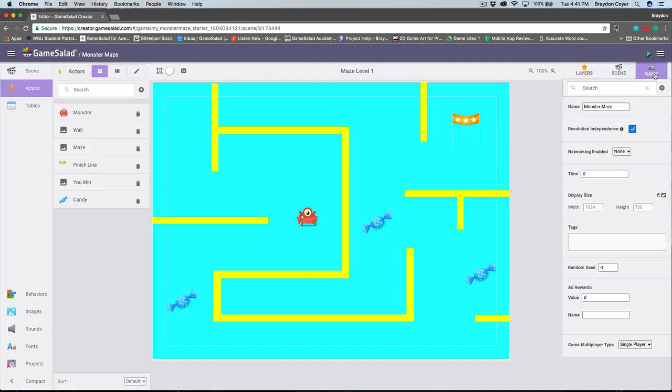To create an attribute, I'm going to click the plus icon to the right of the search bar, and I'm going to choose the integer type. The reason I'm choosing the integer type is because it can hold positive or negative whole numbers, and I want to keep track of how many candies are on the scene. So I'm going to click integer. Game Salad will create the new attribute at the bottom of the list, and I'm going to rename the attribute by double-clicking. I'm going to rename this attribute prize count, and I'm going to set the default value to 3 since I have 3 candies on the scene.